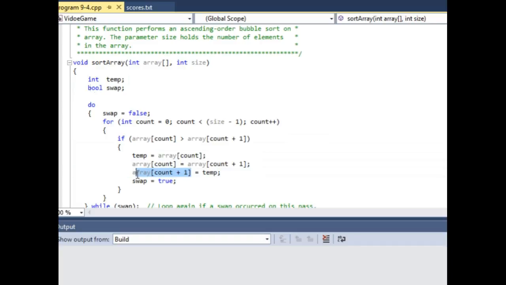And then your temporary variable goes into the second element. So it actually swaps the values of 2 variables. In this case, they happen to be array variables.